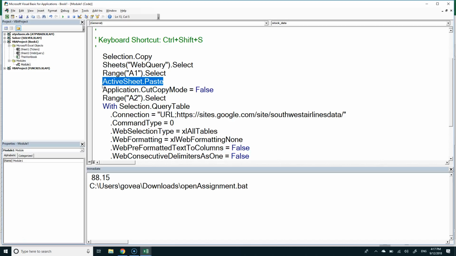So we could get rid of this line if we wanted to, but as you're just beginning, the whole idea here is we want to make as few changes as possible to this code. So we're going to leave it as it is. It's just fine to have it there. Oh, here it is, cut copy mode equals false.